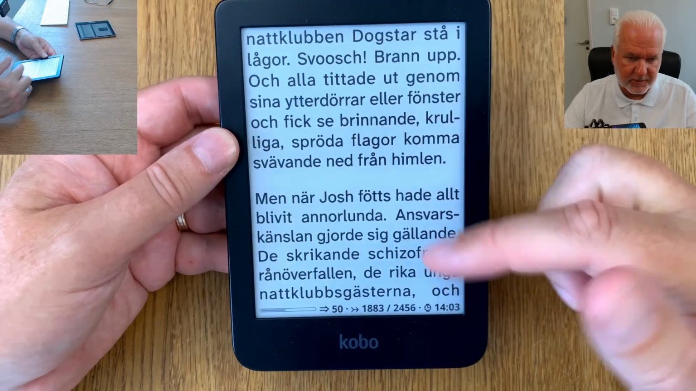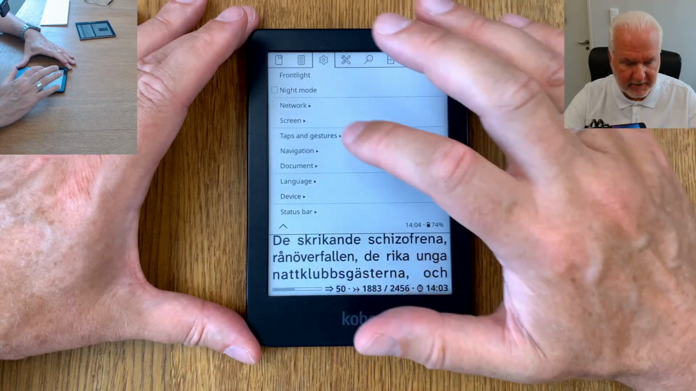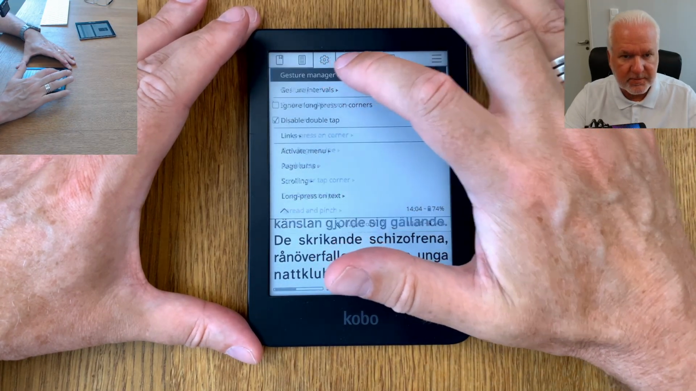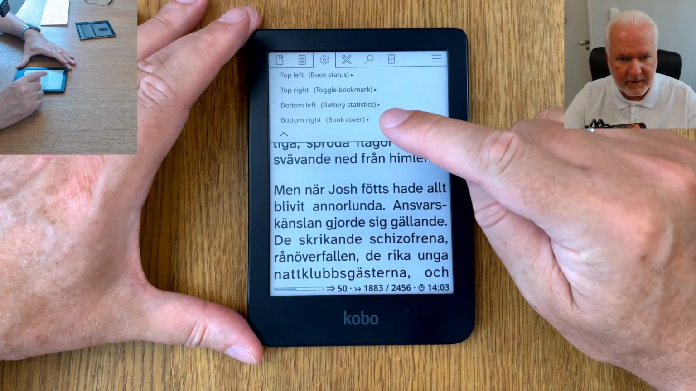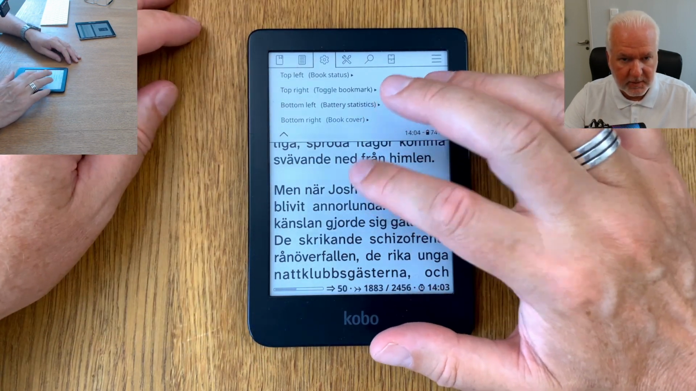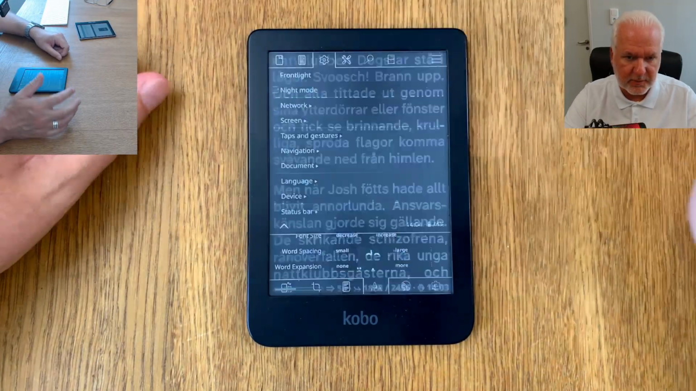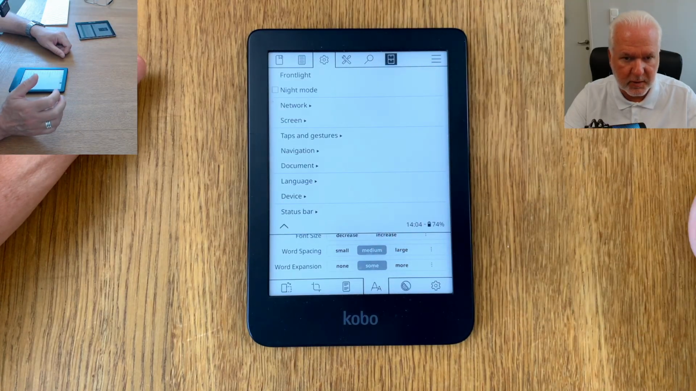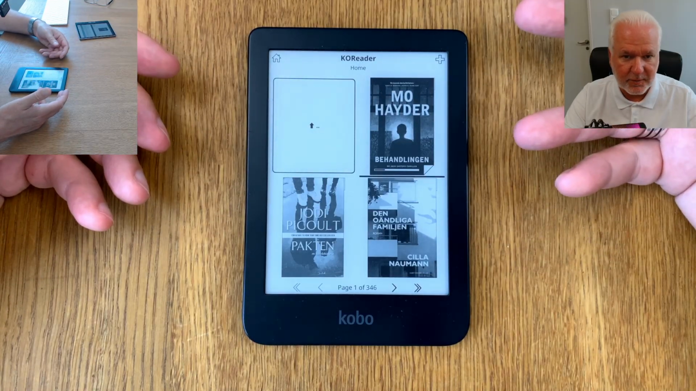To set that up, you can do the same. You go into the gear menu, you go to taps and gestures, you go to gesture manager, and here you have tap corners, and I'll set that to bottom right to show book cover. Very easy to do. But if you want to go back to home when reading, just tap at the top to show the menu, and then choose this drawer icon to go back to your home. That is very easy to do.